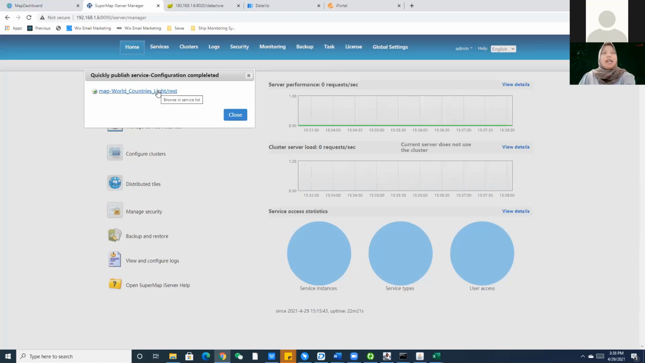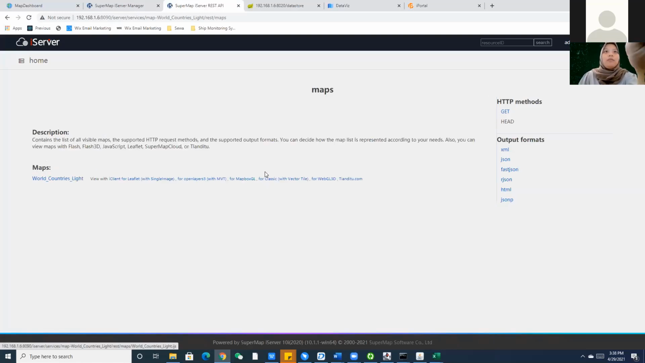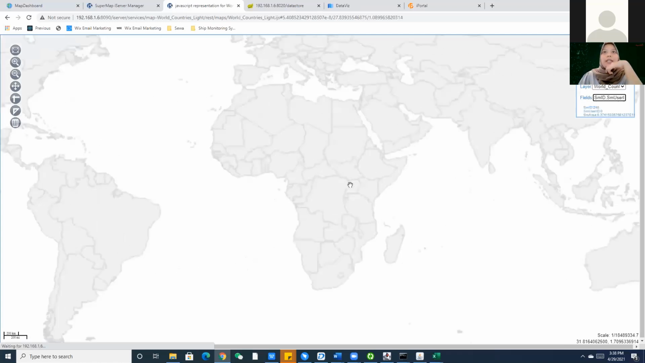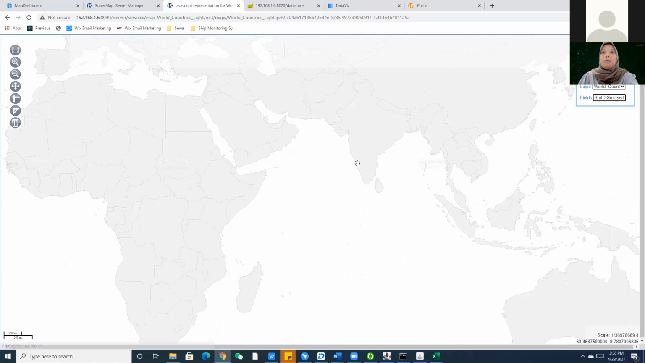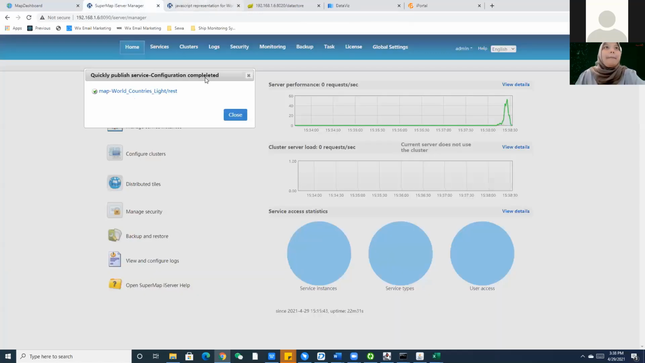Now we already have GIS services of our online base maps here. If you want to take a look, you can go to maps, and then you can go to the classic view here. Yeah, so this is your online base map. You created it in SuperMap iDesktop and you published it using SuperMap iServer. And we will access this base map in our portal, okay? Okay, I will close this.